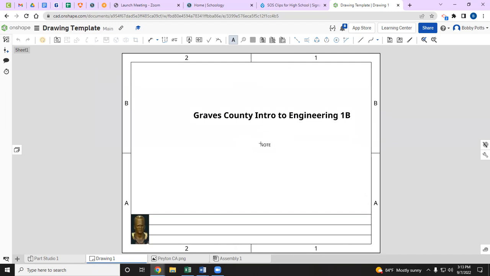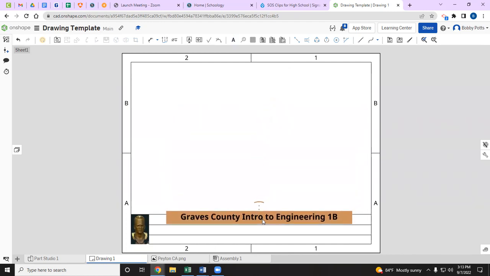It's ready for me to start a new note, but I want to deselect. So escape, click my intro to engineering, and place it into this box like so. And then I'm just going to drag these boxes to the edge.